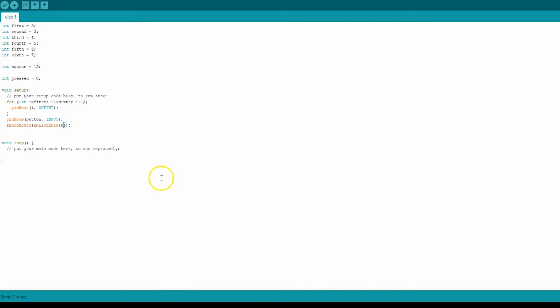So we're going to go ahead and go to the loop now. Pretty much the way we need to structure this is: if the button is pressed, we want to throw the dice. So the way we're going to do that is: pressed, the state of our button, equals digitalRead button. So we're now getting the state. If pressed is equal to HIGH, which means it's pressed.